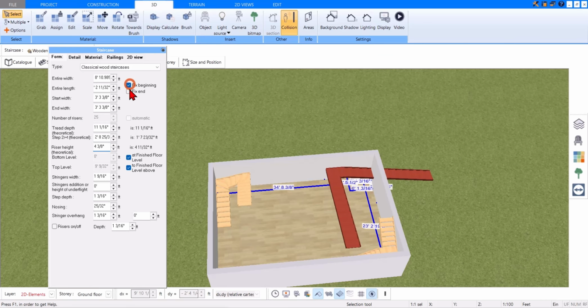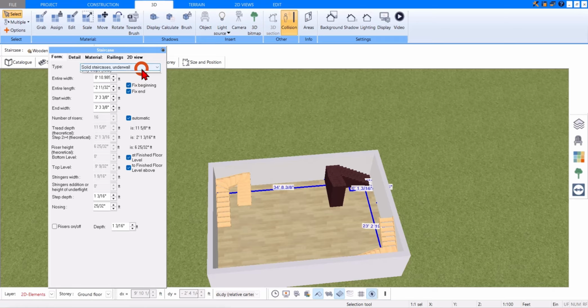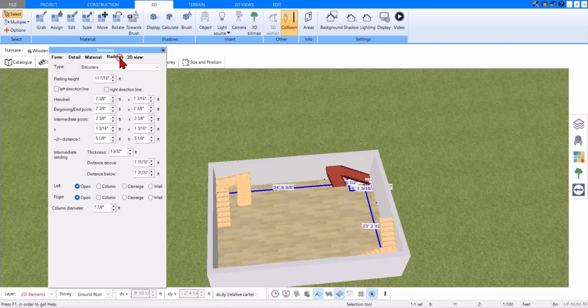Additionally, I can adjust the stair height, determining if they start or end at a higher or lower point. I often leave the stair type as it is, or I select a different one here. Under the Railings tab, I can choose between various railing options. First, I choose whether the railing should be on the right or left side. Then I click through the available types to pick a design I like.